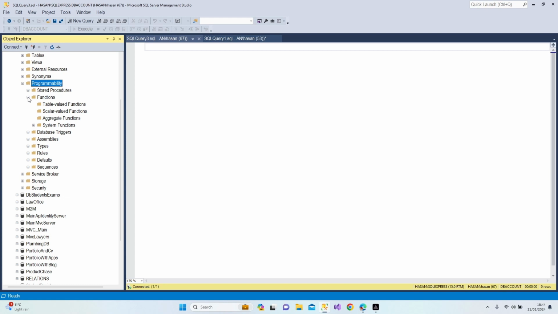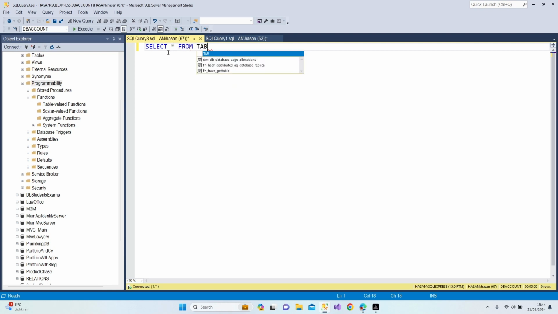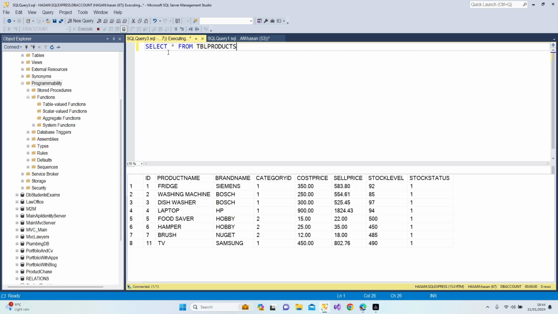But before starting functions, I would like to point out the difference between procedures and functions. Actually, they are really similar. There is a small interesting thing. Let me show you physically. This is a select star from tblProducts, right? tblProducts. Function 5. As you can see, we have a table here.